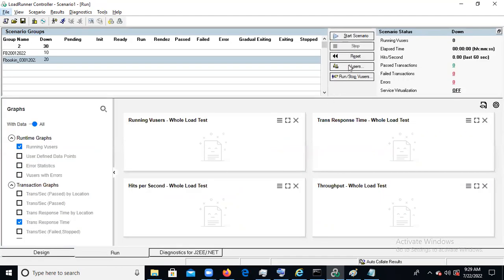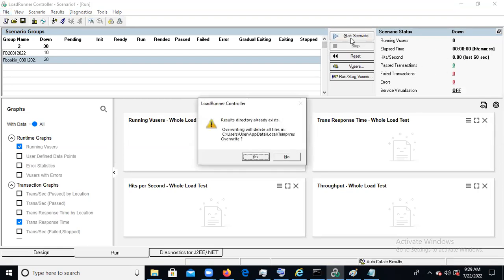You can come from the design part to the execution part, and you can observe the run. We have the total users we added displayed here. See, total 30 users. This script will be 10, this script will be 20. And this is the start scenario. When you start the scenario, the execution will start, and you can observe how many users started, what the hits are, and how many pass or fail. See, now I'm starting the test.